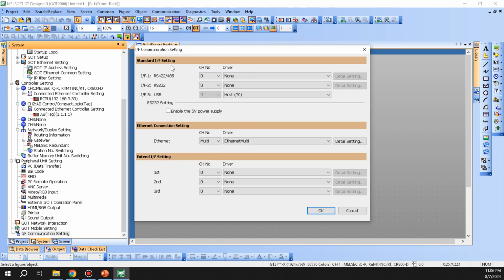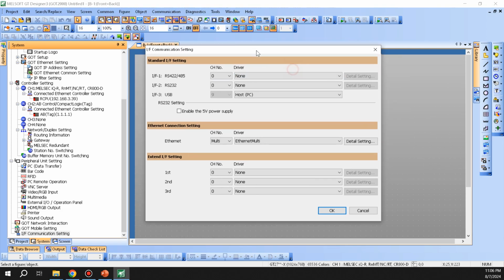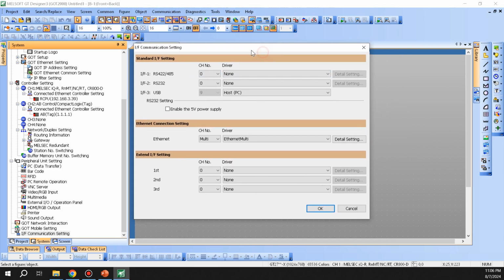And this is what cards you have connected on the back of it, or if you have a serial card on it, how do you want to set it up. That shows basically all the cards you have on it. So I think that's it for the GT Designer system menu. That was a lot. So thank you.